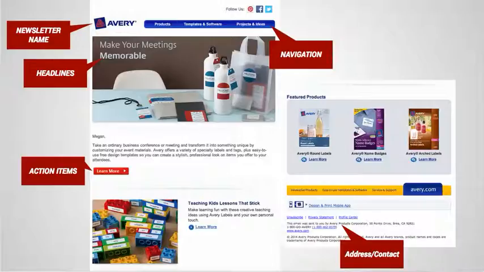They have as a feature an article titled Make Your Meetings Memorable. Take an ordinary business conference or meeting and transform it into something unique by customizing your event materials. So these are tips. This is great. I actually care about these tips. I don't care about a coupon for labels, but I care about a tip about how to make my business meetings better. This is a great piece of content, perfect for the buyer.